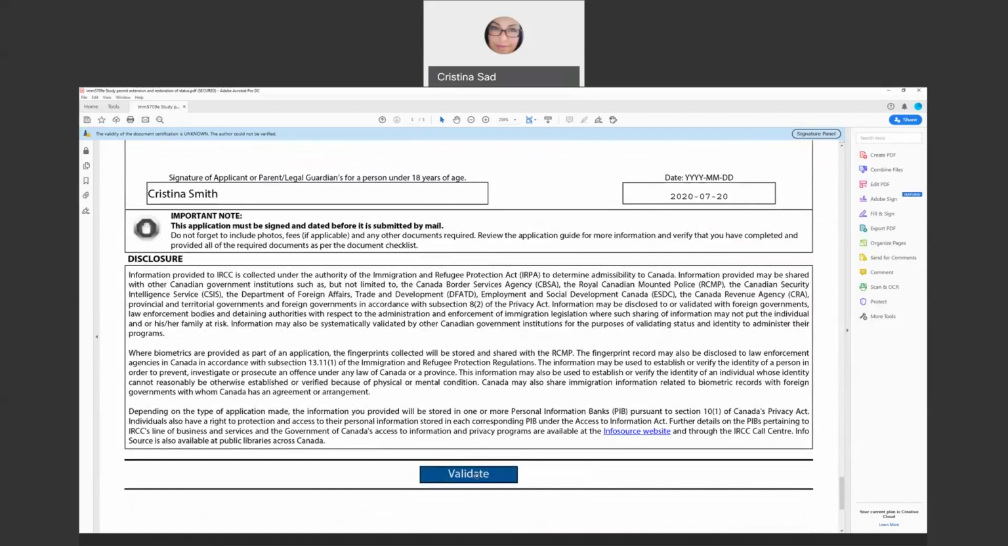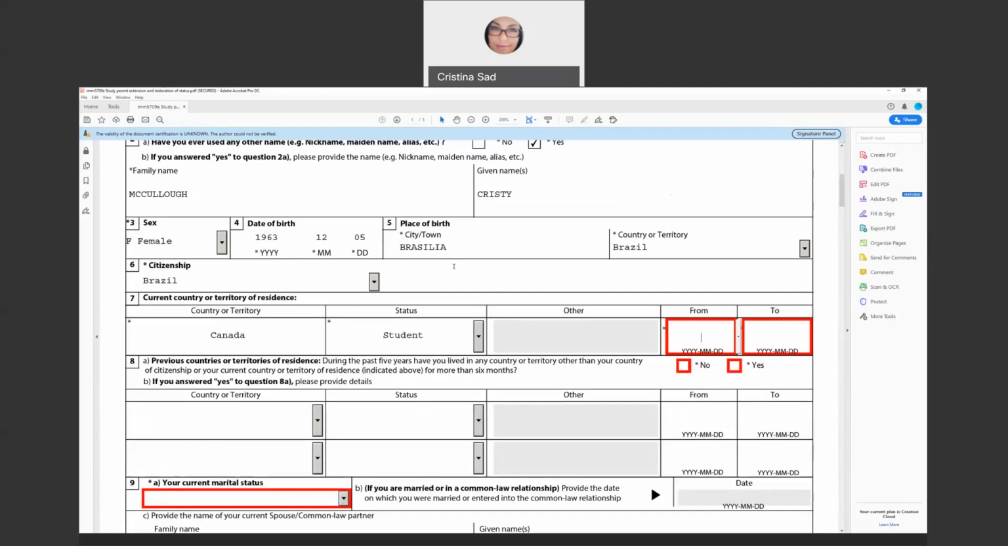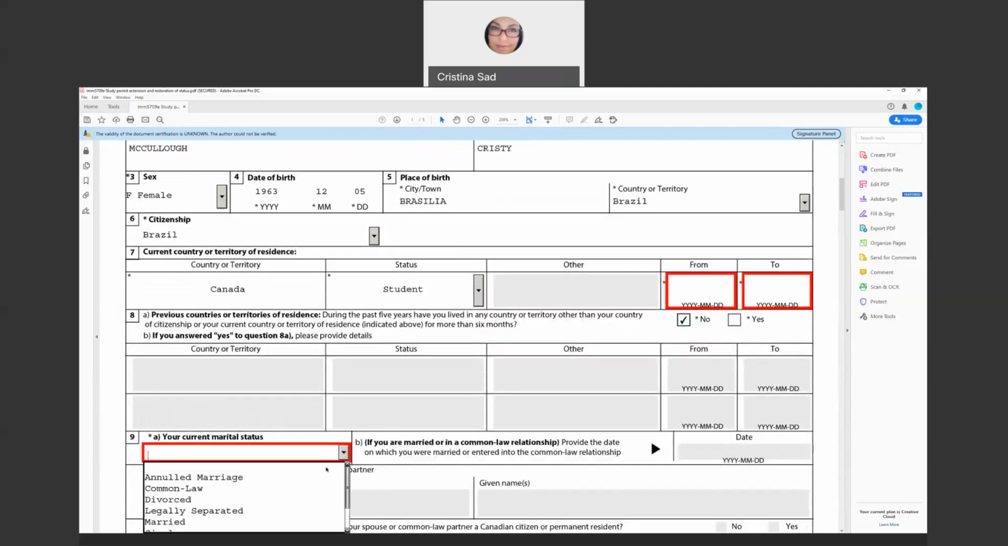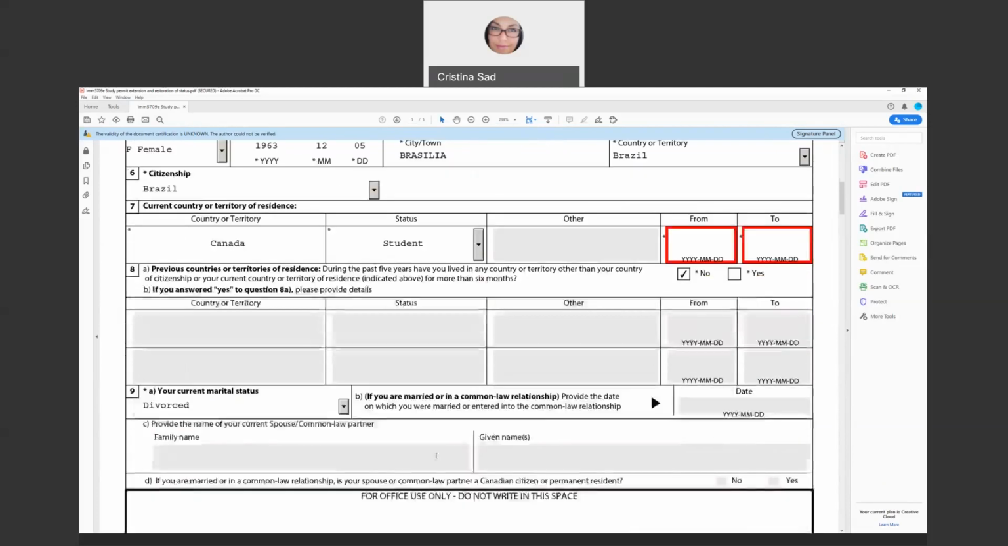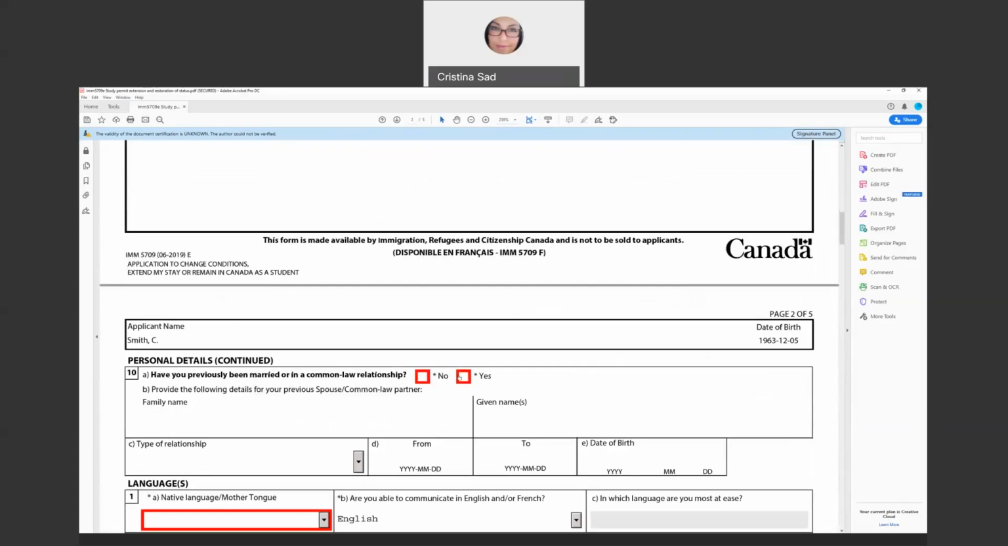When you validate a form, it's going to take a little bit. Mine has a lot of mistakes because I didn't complete the entire form. So you will see on your form where you have forgotten things. This information that you forgot is going to show in red, and you're going to have to complete whatever information is missing. So it's very important to go through this.